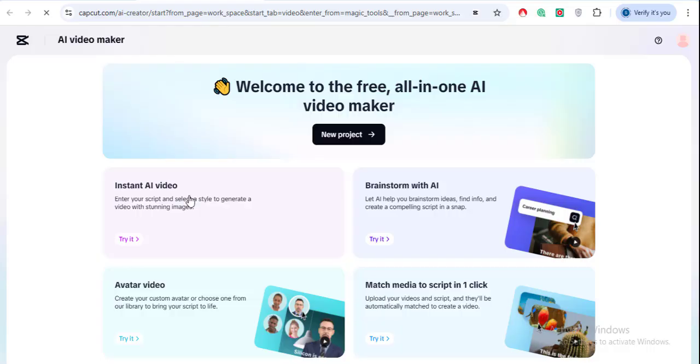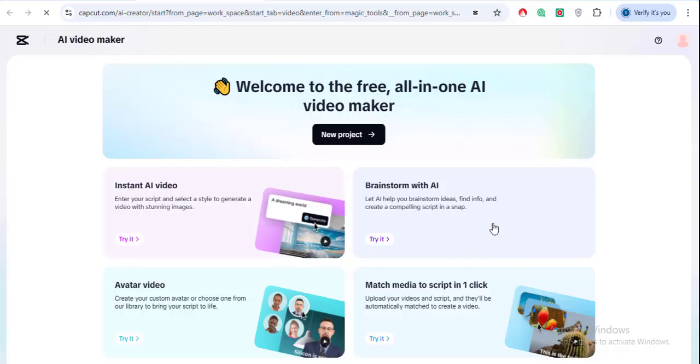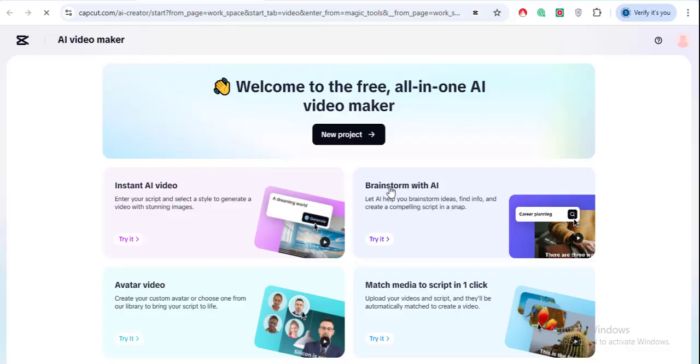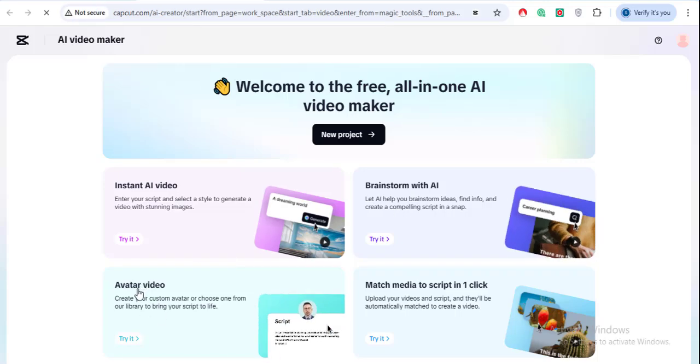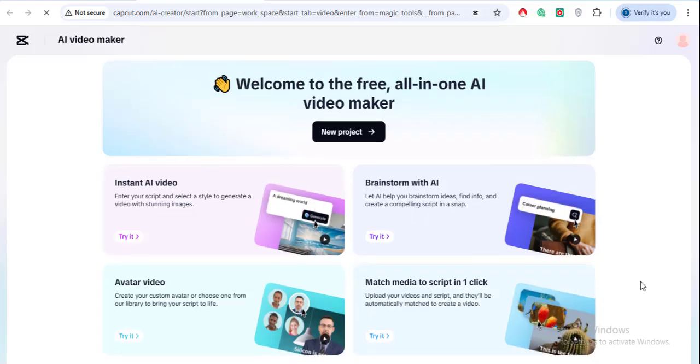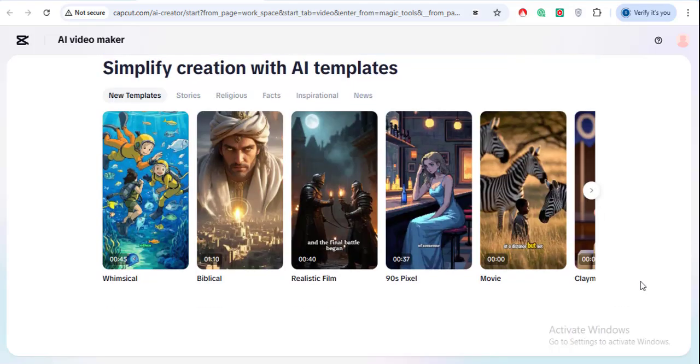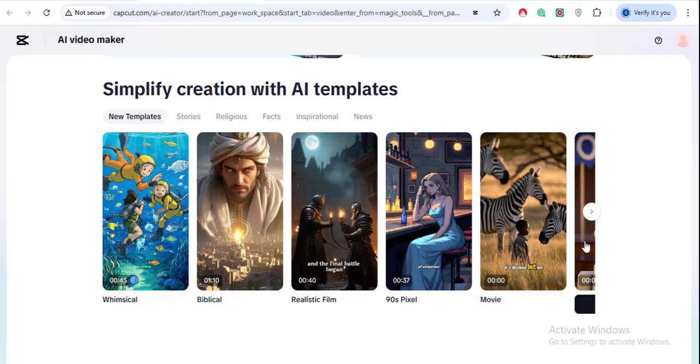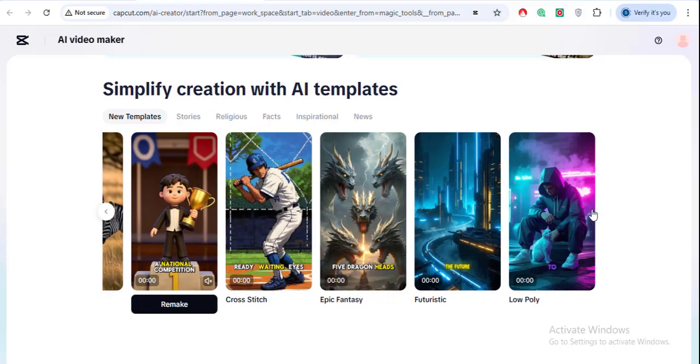Here you're going to see Instant AI Video. You create videos instantly. You're going to see Brainstorm with AI, in case you want to brainstorm on the kind of video you want to create. You're going to see Avatar Video. Match media to script in one click. Then when you scroll down, you're going to see different templates for different kinds of videos.